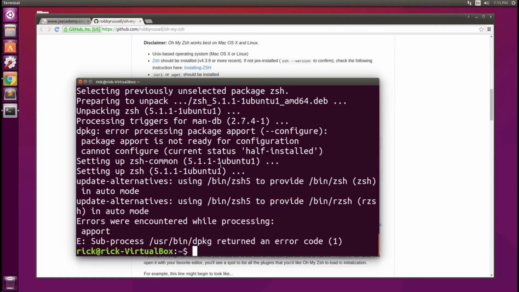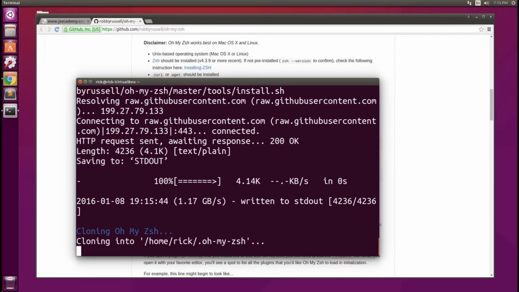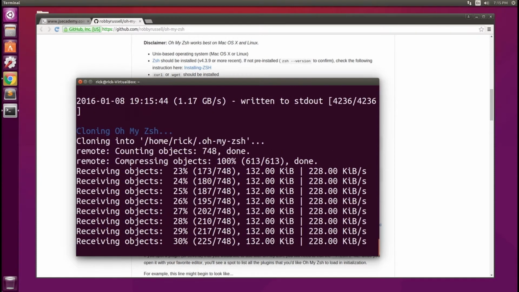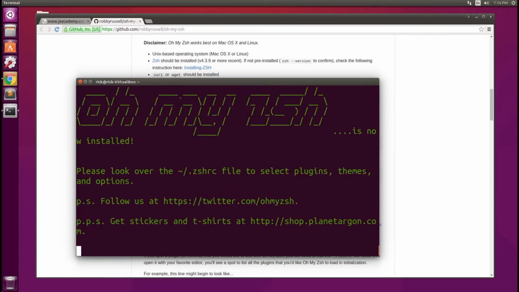That went ahead and finished. So I'm going to go ahead and run this command one more time. And now it's cloning. One note here is you actually have to have Git installed before you run this command. So if you have not installed Git, go back to a previous video and I'll show you how to install it there. So it looks like it needs my password here. And there you go. Oh My ZSH is now installed on your operating system.